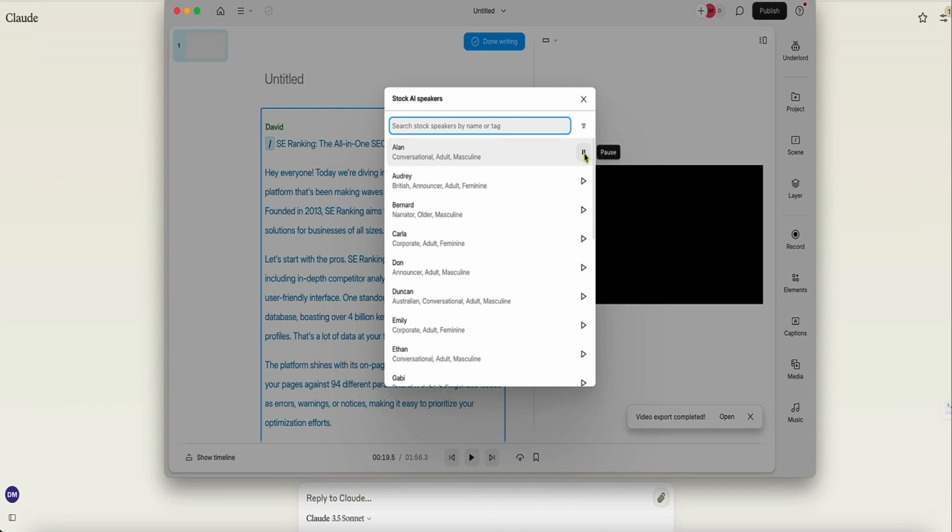Life is like a camera. Just focus on what's important. We have Ethan down here. Life is like a camera. Duncan. Life is like a camera. Just focus on what's important.